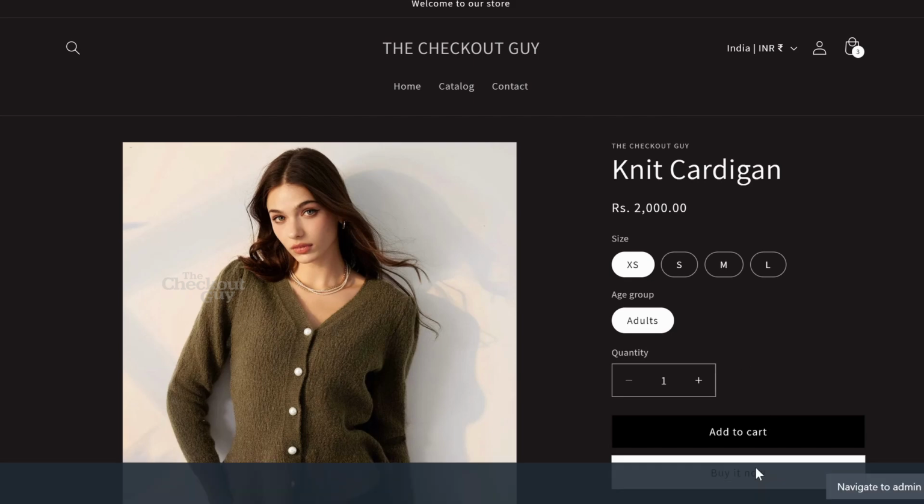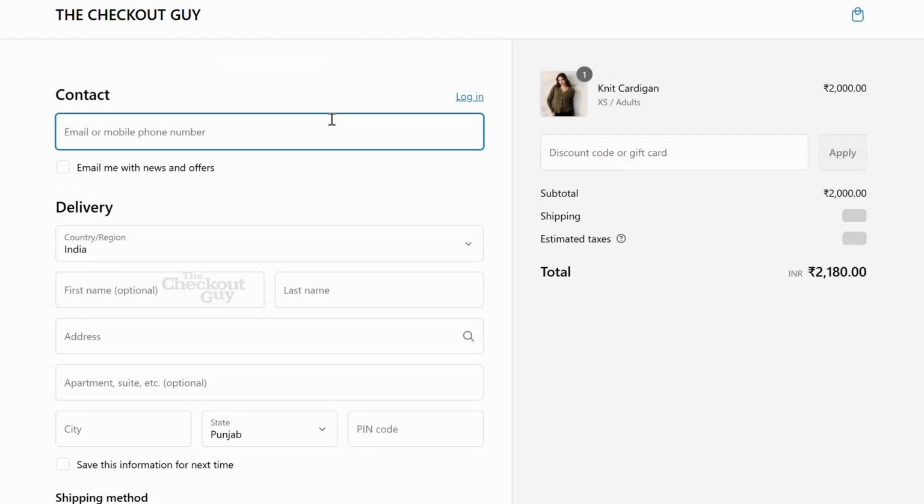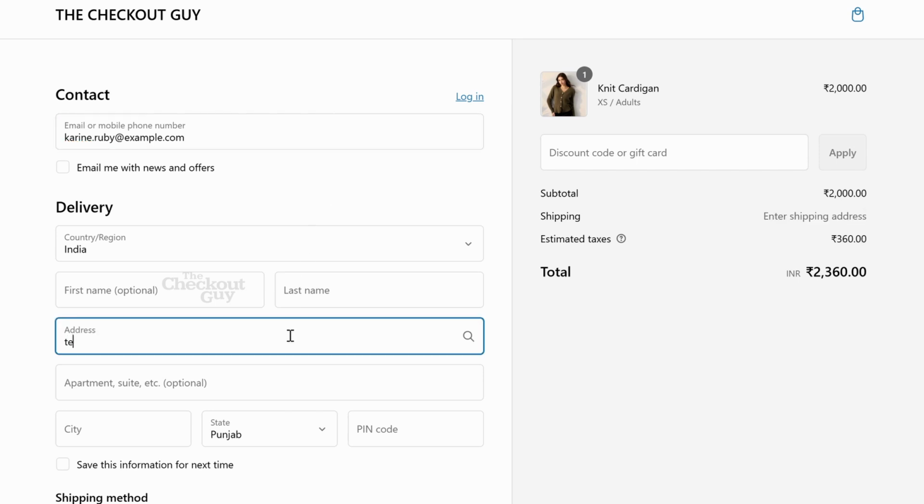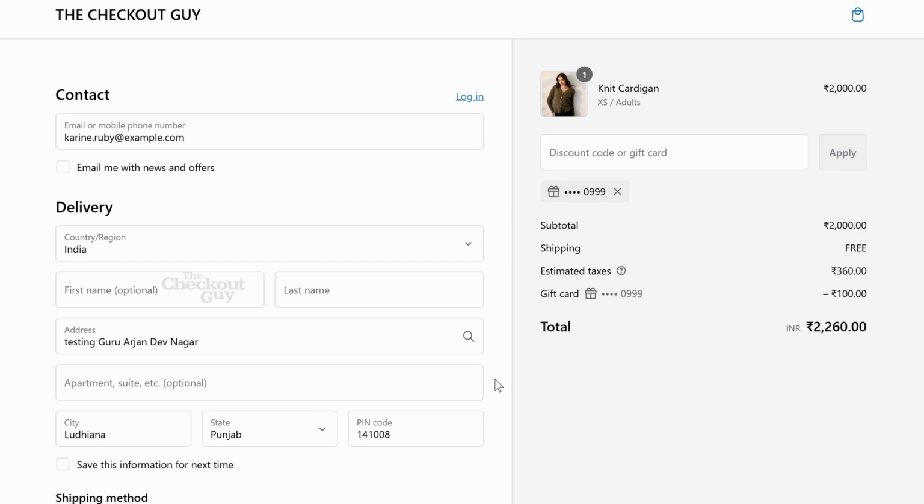Go to catalog. Select any product. Proceed to checkout. You can add that particular customer's email ID. Enter the address. Then you can enter the gift card code here and click on apply. So here you can check the gift card has been applied and you have issued that particular gift card to the customer. So that's it. You have successfully set up how you can create and issue a gift card to your customer.